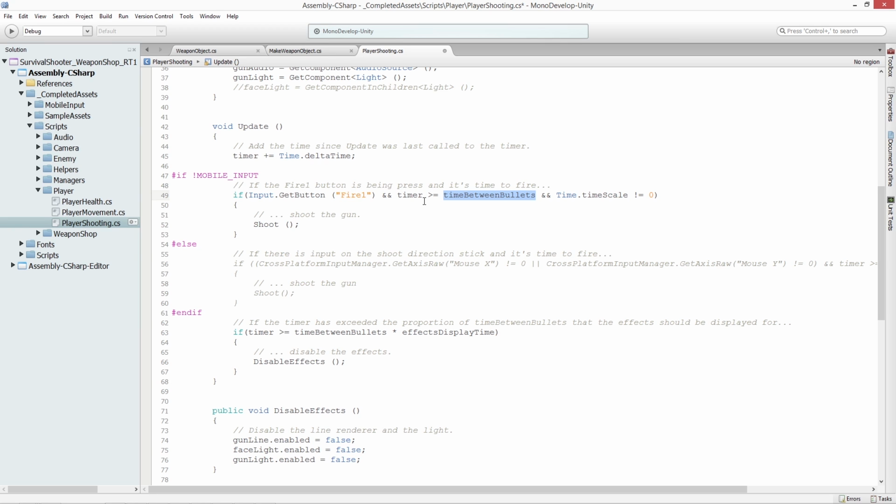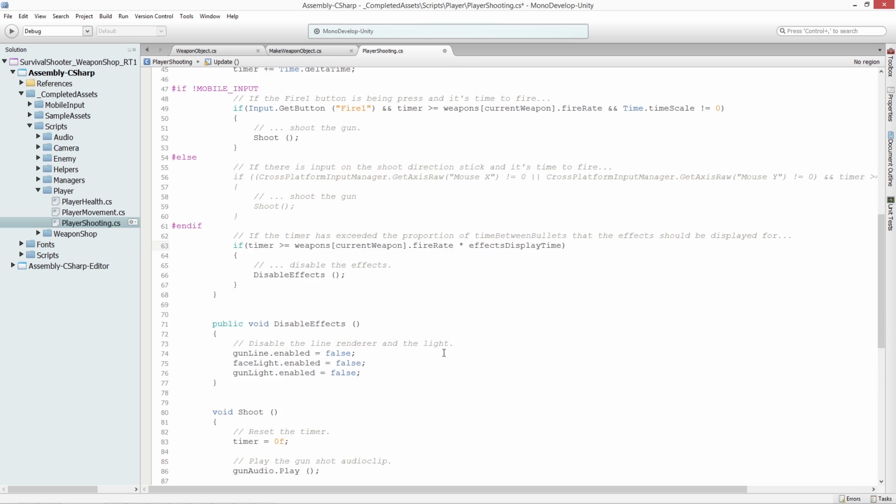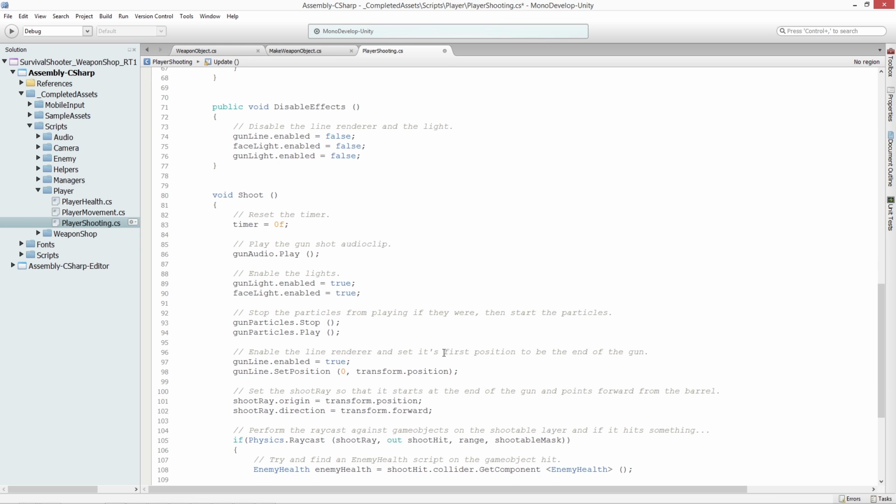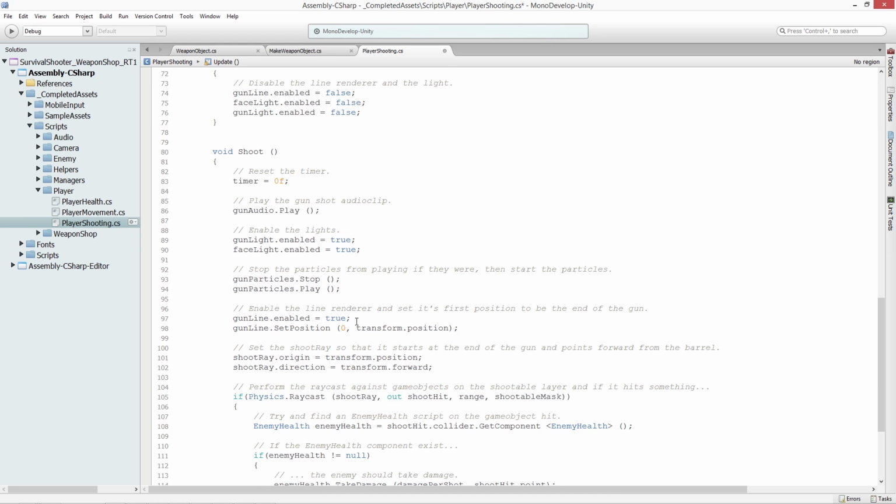We will shoot. So what we'll say is, instead of just checking the local variable, we'll say weapons, current weapon. So whatever is at the current weapon slot in the array dot fire rate, right? So we're just going to reuse this a few times. So we're going to replace it here. And then we're going to call the shoot function.